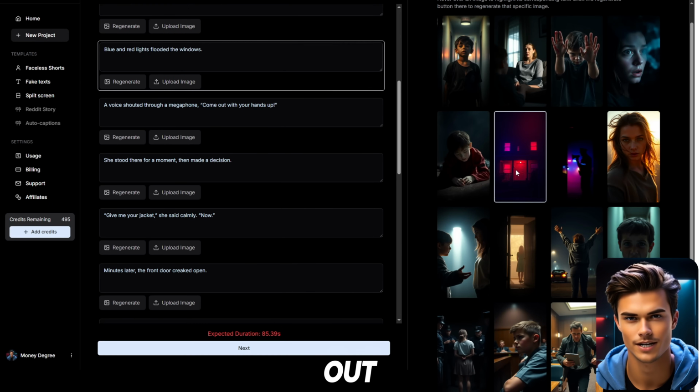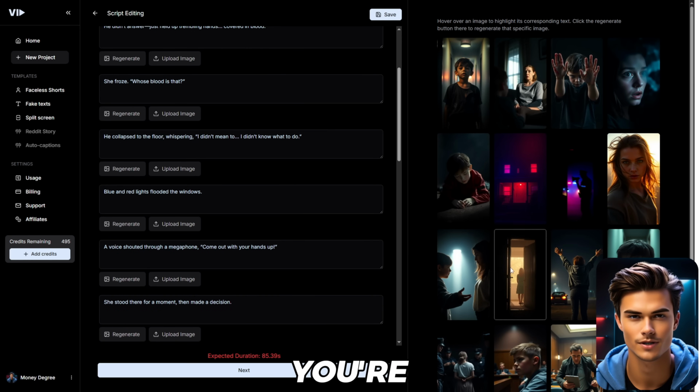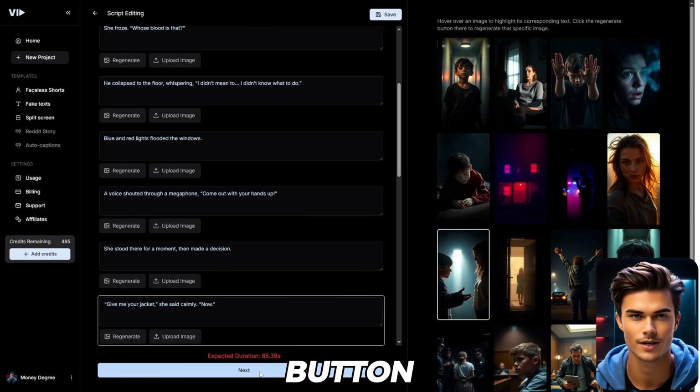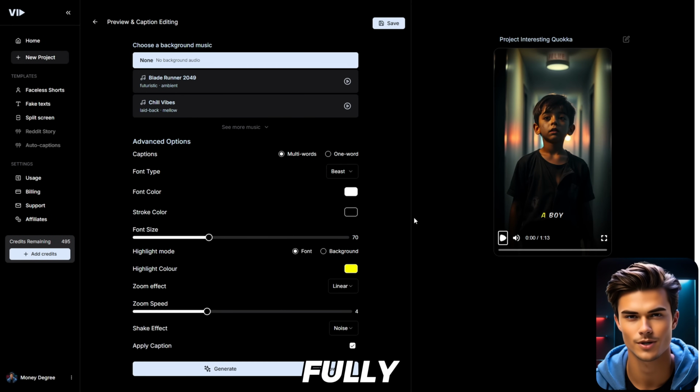But since this tool gives out some pretty good and consistent images, I'm gonna leave most of the video exactly as it is. Now, once you're done with everything, simply click the button below, then just hit generate, and within about a minute, your video will be fully ready.